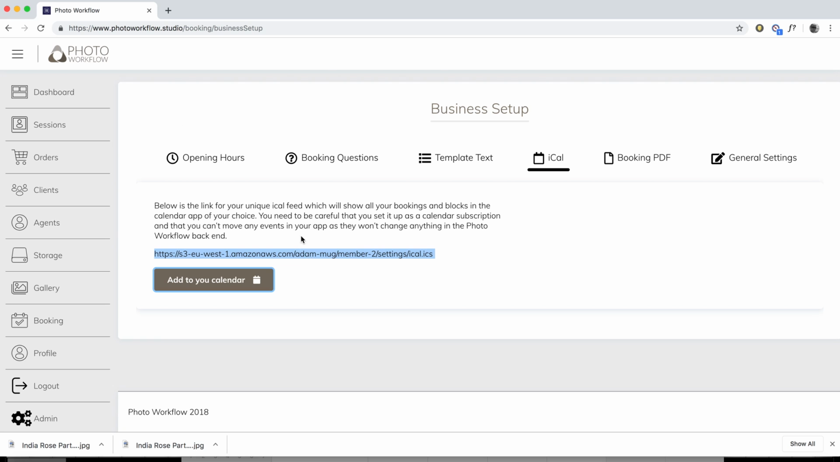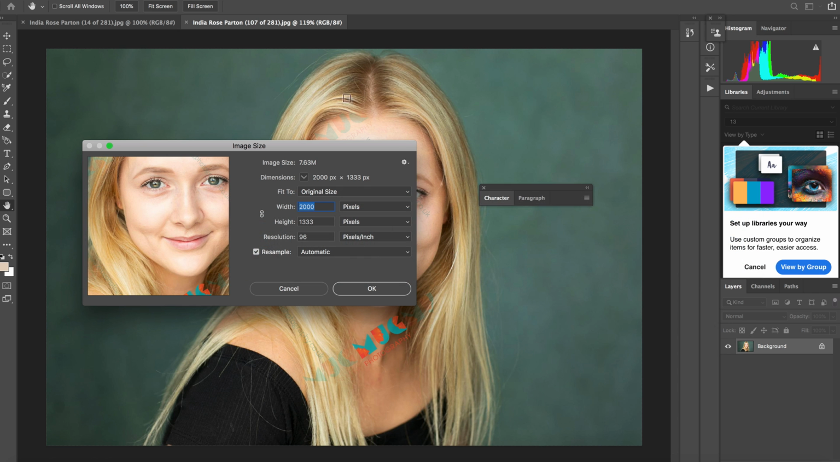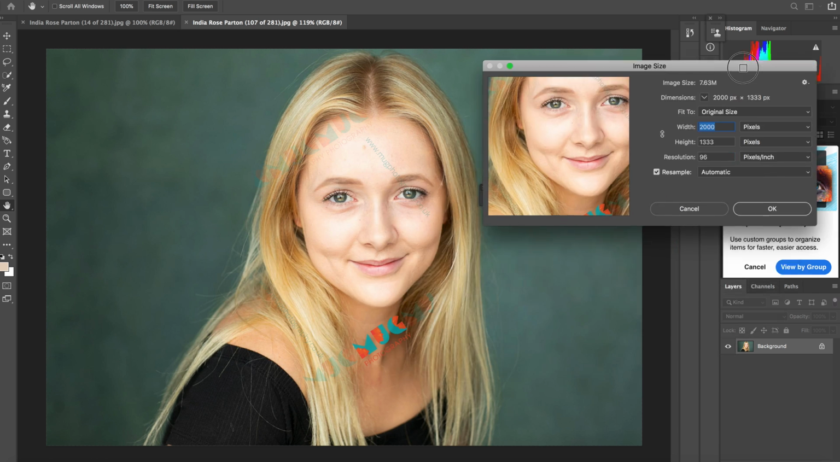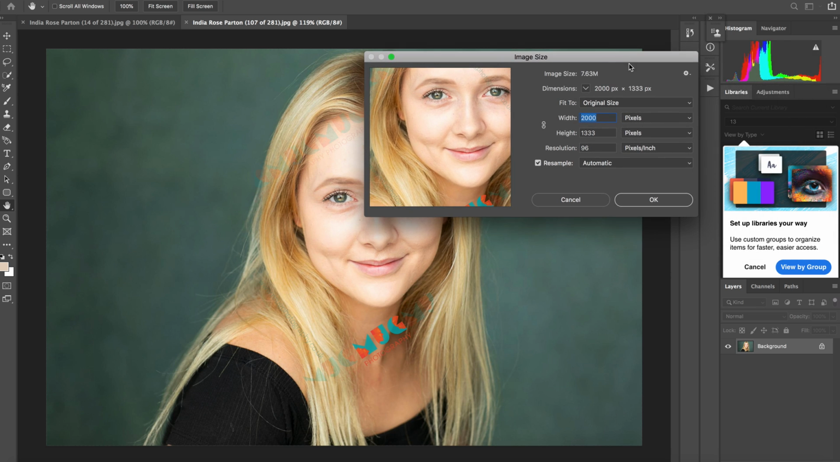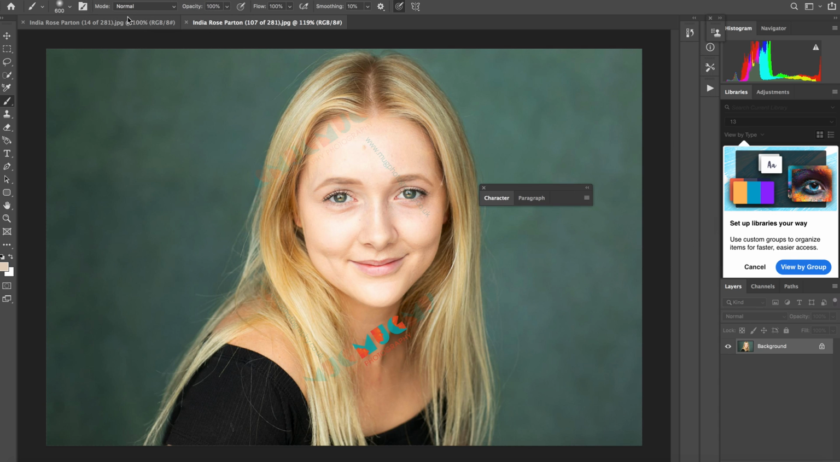Another thing, the size of the watermarked file, the web ready file that we're now creating, has changed. It's now 2000 pixels on the long edge. So if that's landscape, it's 2000 pixels wide, and if it's a portrait image, it's 2000 pixels high.